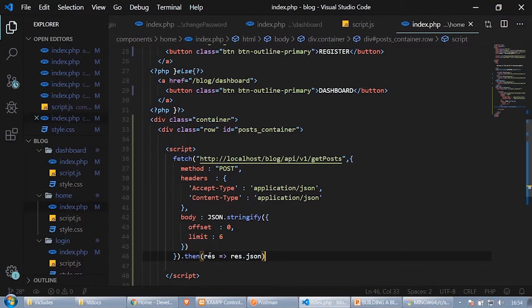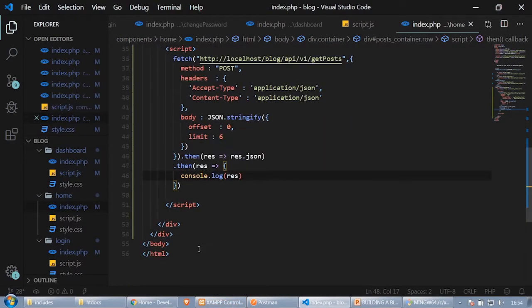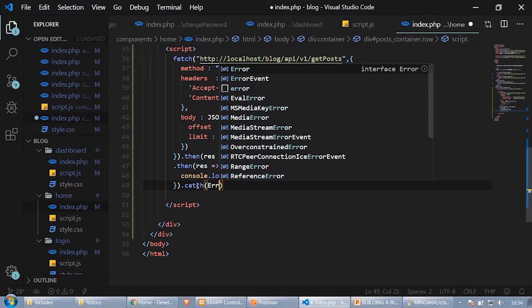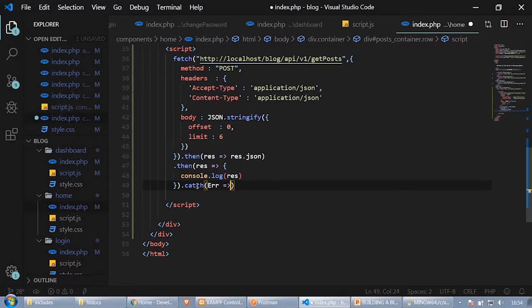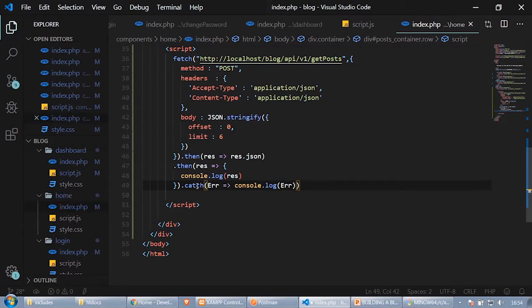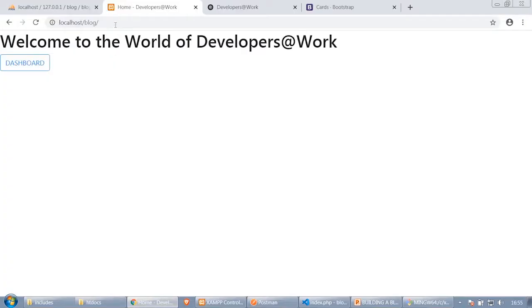Right below that we'll have another then, because that returns here, so this is the actual response we need. I'll just console log res. Finally we need a catch block which is going to catch the error if anything occurs. Yeah, cool. So now we have our fetch command ready.